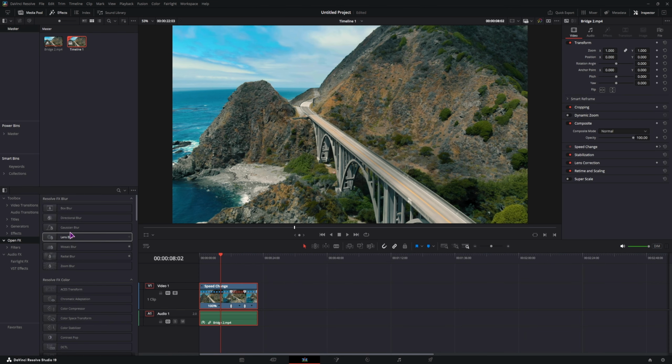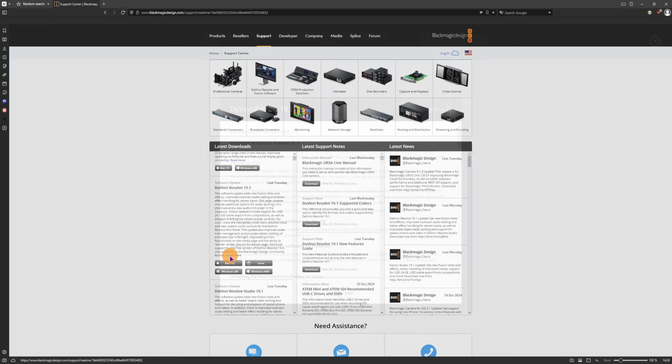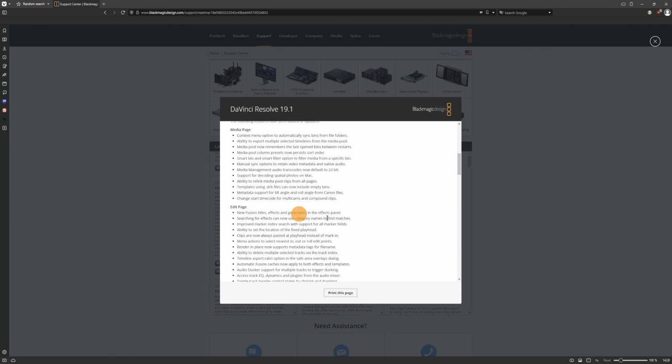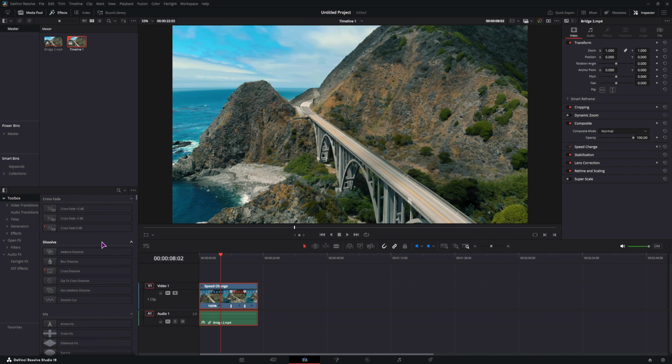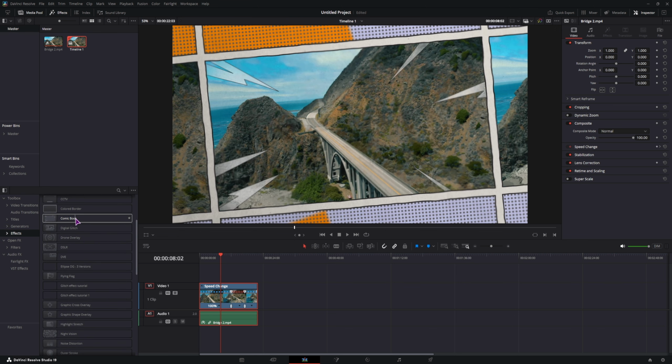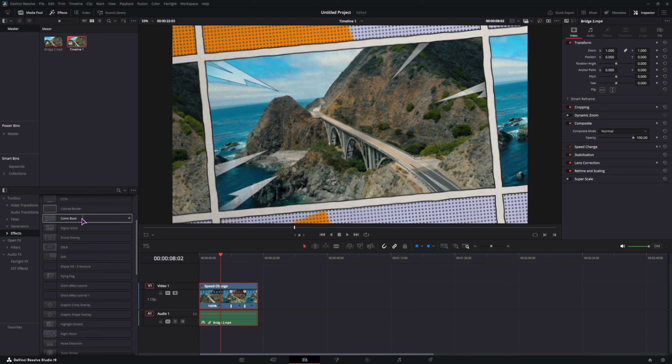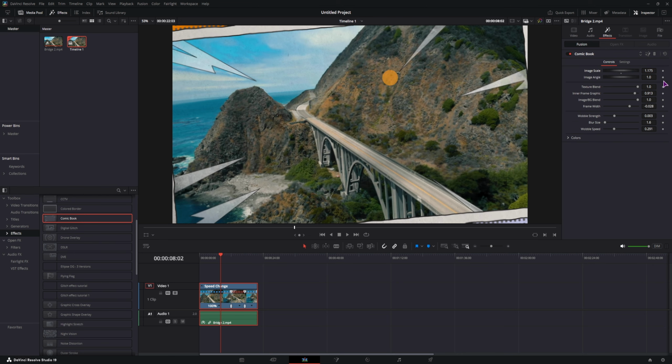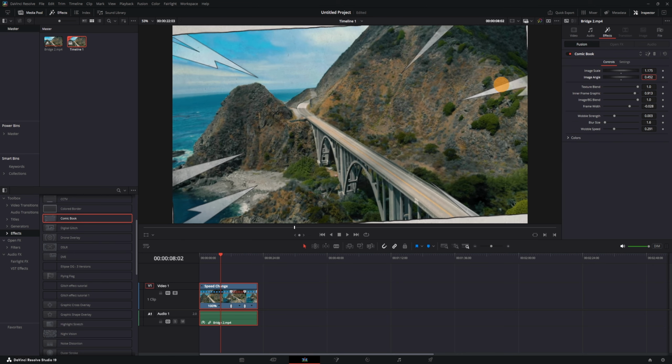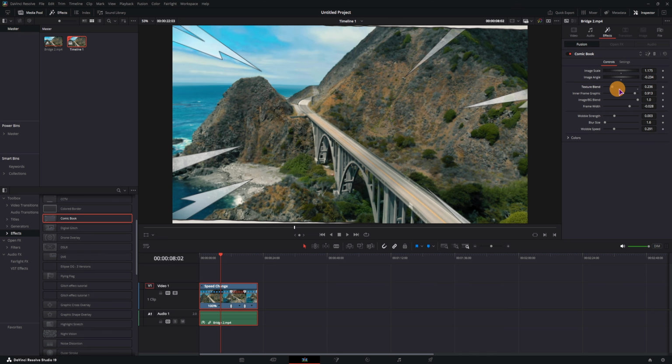But now let's take a look at the goodies that they have introduced. So they said they have added fusion titles, effects, and generators. So let's take a look at those. So we have effects. We don't have any specific sections, but let me try and find them. So this one's new, comic book. You can scale the image, change the angle, texture blending.